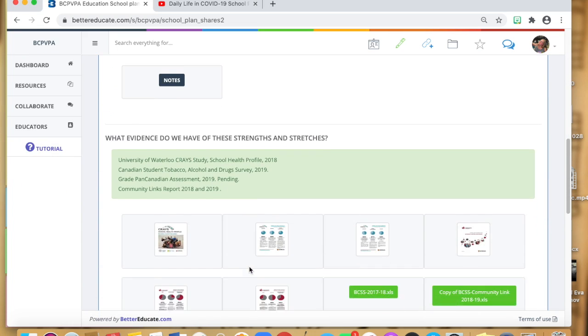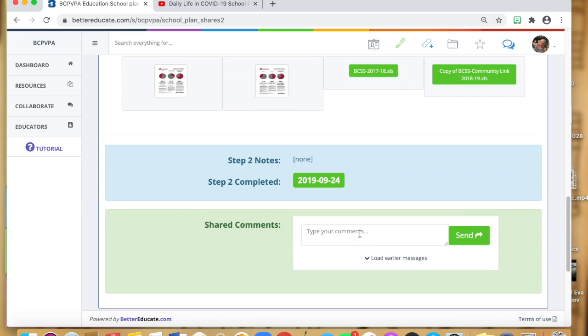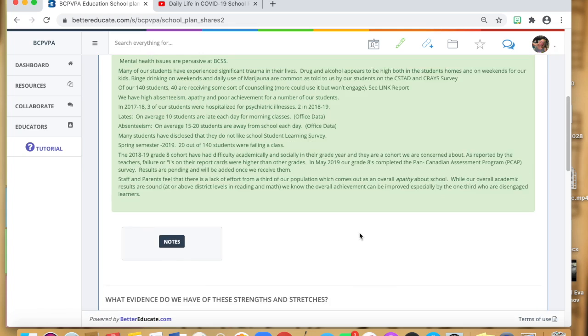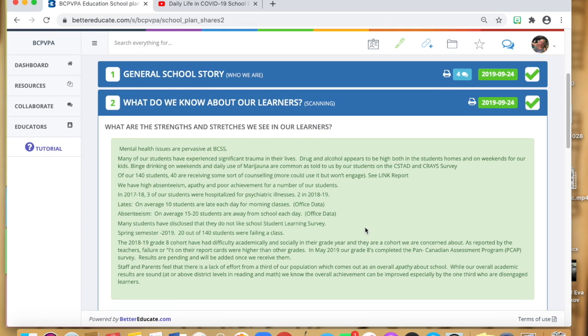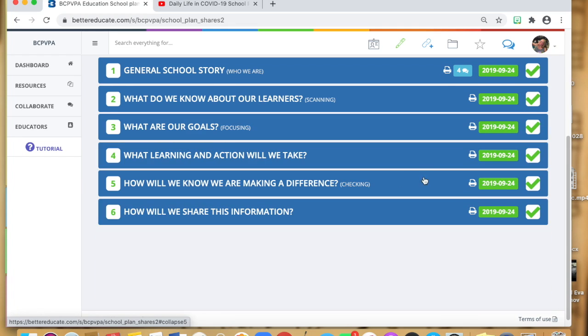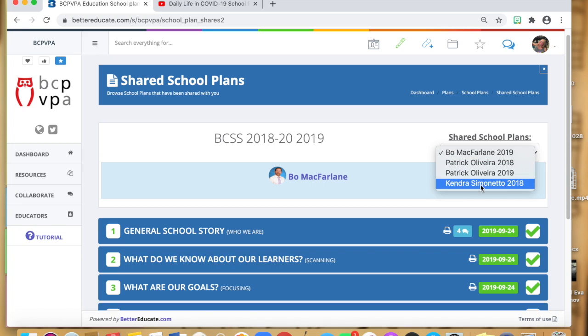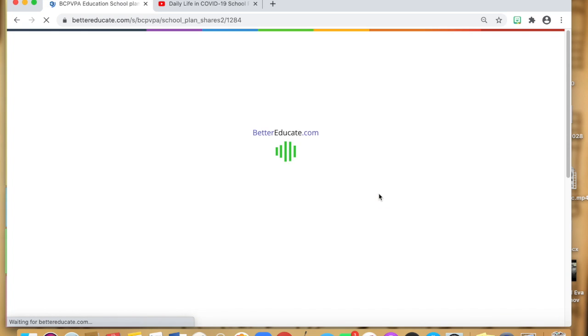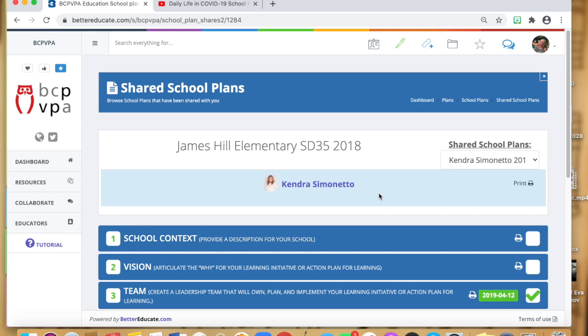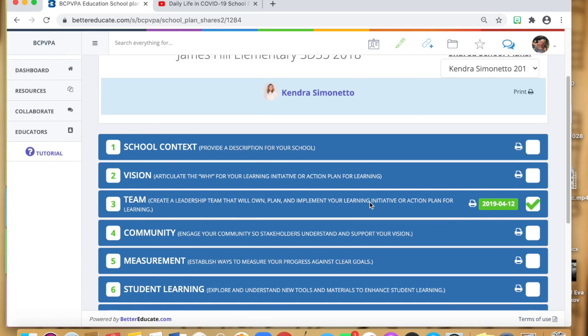So let's say I wanted to say something about his step 2. I can be like, oh, Bo, it's really interesting to notice that you're, whatever. Okay, and you can see here it shows that there are some comments on this one already. So I'm just going to show you, I have Kendra Simonetto uses the 10 steps. So I'm going to show you what those 10 steps are. She's in Langley. And I have a very old plan of hers. I think this one's from 2018 as well. Yeah, 2018 from James Hill Elementary.